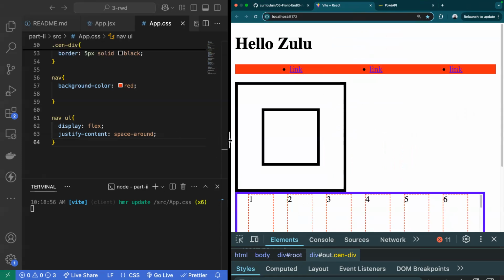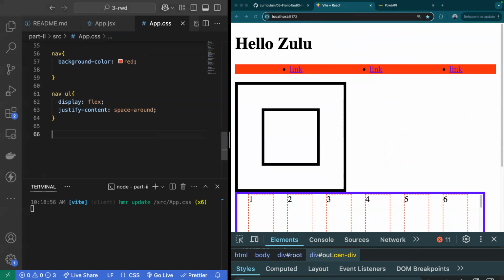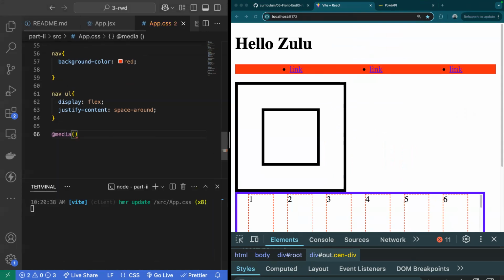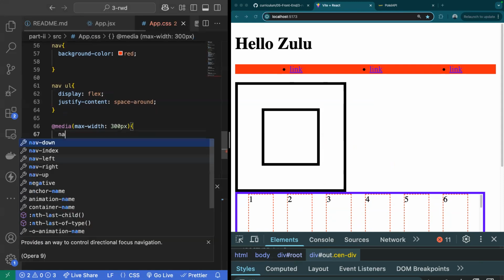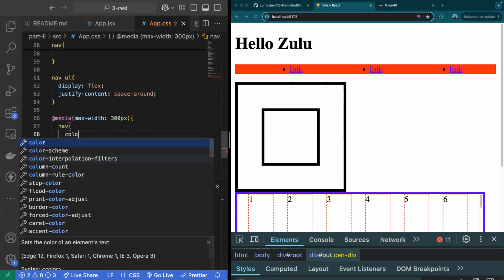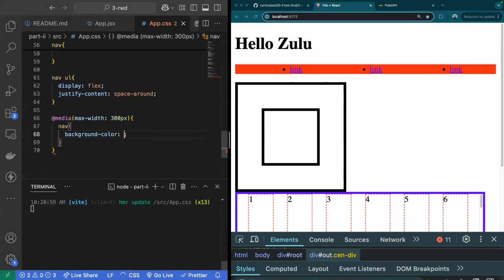All right. So now let's go ahead and add our media query there. The way I'm going to do this is I'm going to say, at media, what I want to change is at max width of 300 pixels. I want nav to have a color, or excuse me, a background color of gold. Or let's go with goldenrod. Why not?